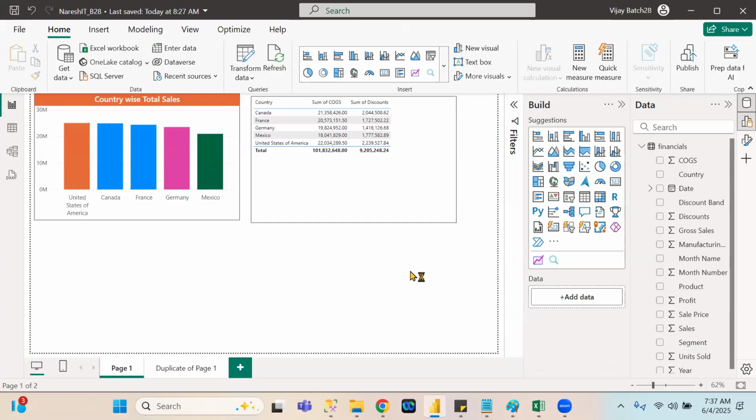Understand clearly enough. Format painter will work only for a similar type of visual. That means, if you create any table visual, any table-related visuals, that format painter will work only for those visuals. Table-related visuals, you cannot apply to bar-related visuals.